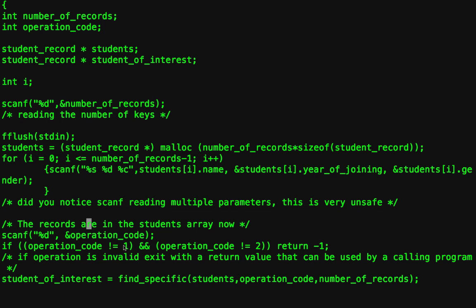Okay, next what we do is we read the value for the operation code. The next statement essentially says that if the operation code is not 1 or not 2, return a -1. Essentially the operation code is invalid, no sorting, no operation can basically be done. That is, the program exits by returning a -1. To whom is not important for now, it does return a -1.